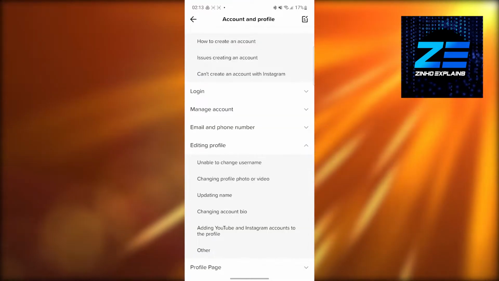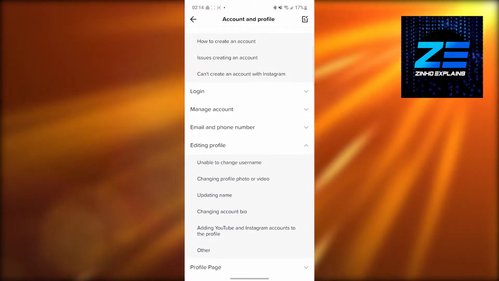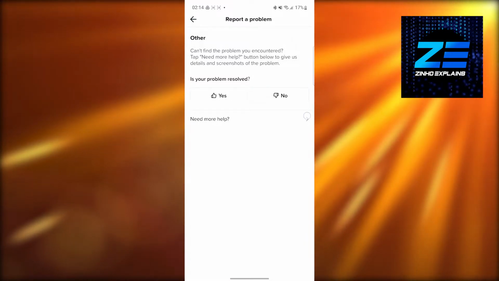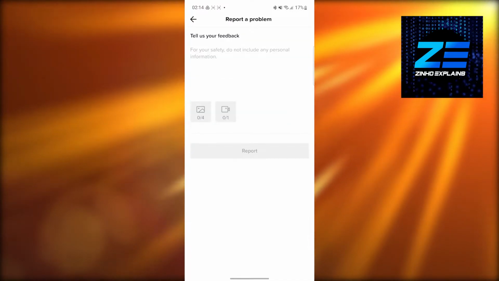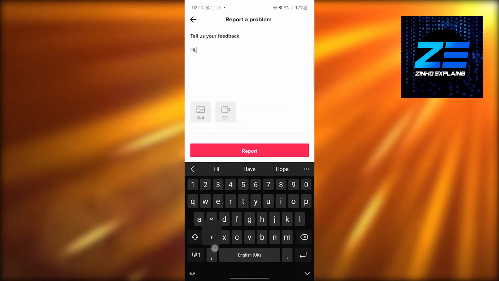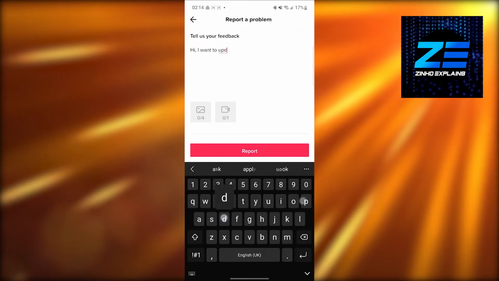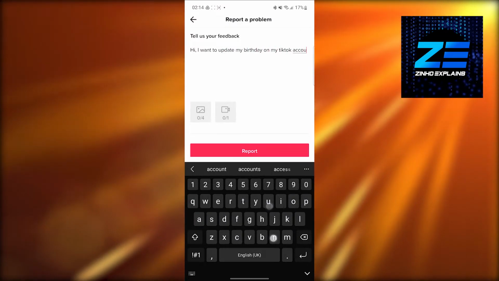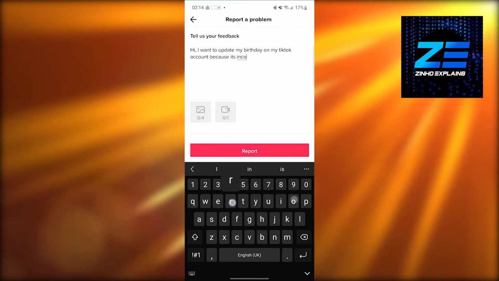So over here simply click on editing profile, and then simply click on other, and then from over here I want you to simply click on need more help, and then from over here simply click on the text box that pops up and type in, hi, I want to update my birthday on my TikTok account because it's incorrect.